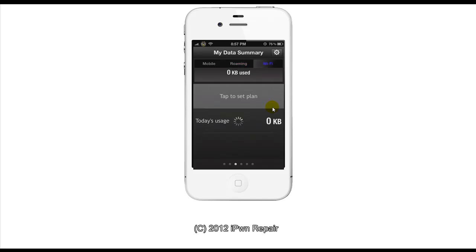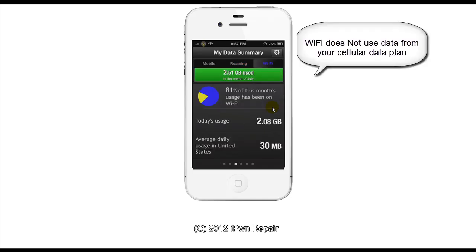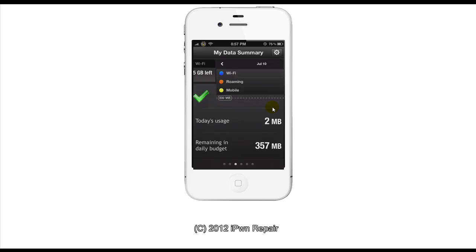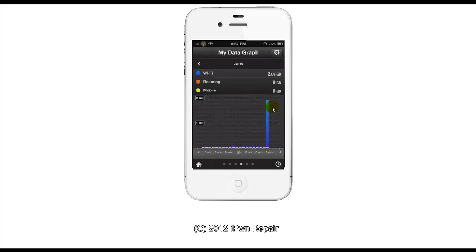Doesn't really matter. And for Wi-Fi, also doesn't really matter, because in my particular case, I'm connected to my home Wi-Fi, so I can use as much as I want. So that's another great tool that's within my data manager. The other thing you can see here is it shows you your usage on a graph. You can see your mobile usage, roaming usage, and Wi-Fi usage. And as you can clearly see on my screen, my Wi-Fi usage is what's really high, which is something I recommend whenever you can use Wi-Fi.